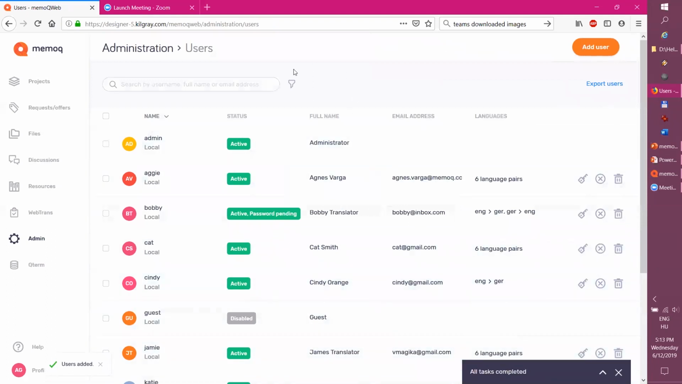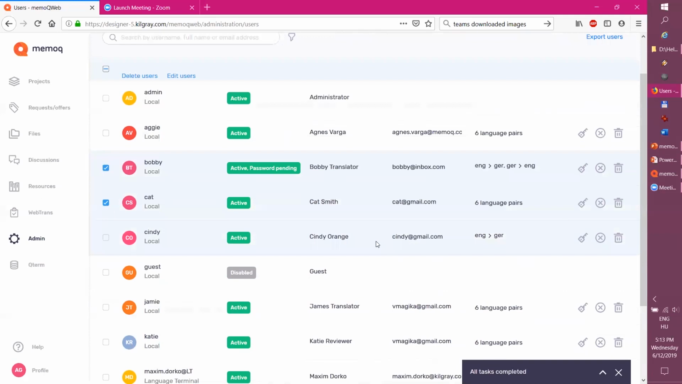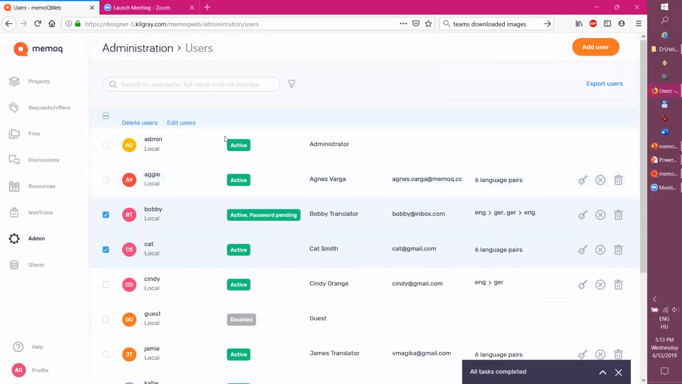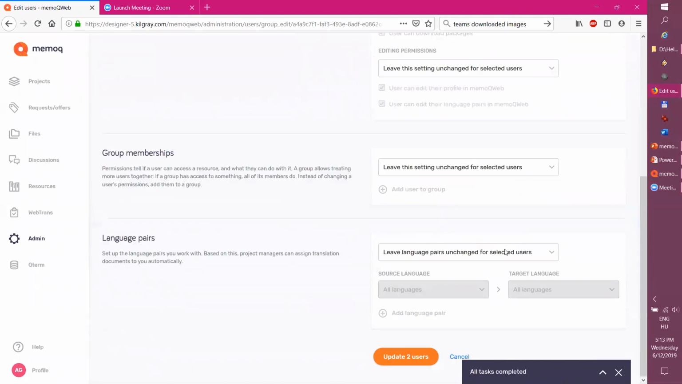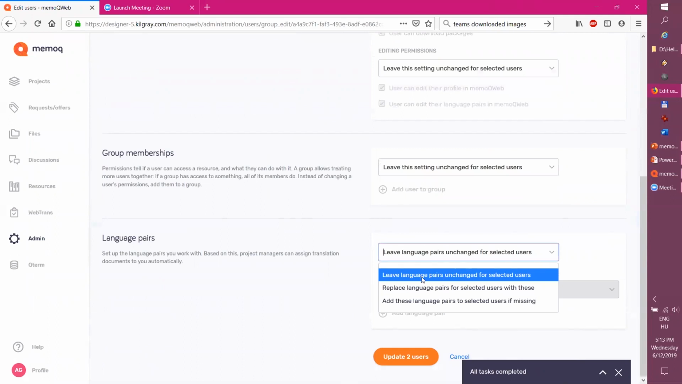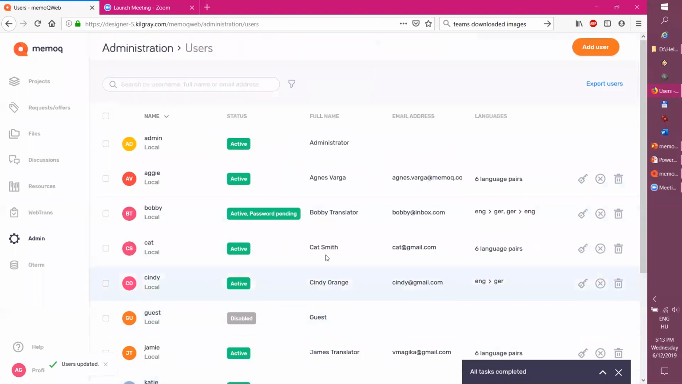A big plus, I think, in this interface is that you can select several users at the same time. Like here we have our Bobby, and there we have our translator. Here I can edit them together and change their settings at the same time. I can, for example, choose if I want to leave their language pairs unchanged, or if I want to replace them here with the new ones, or just add them to the ones that are maybe missing. I can add French and English here, and I will update these two users. So this is a real great advantage.